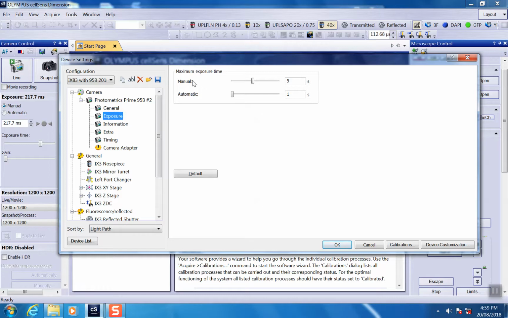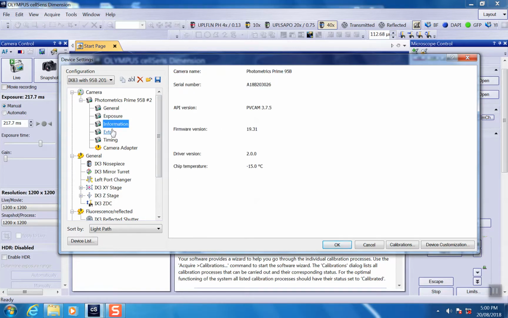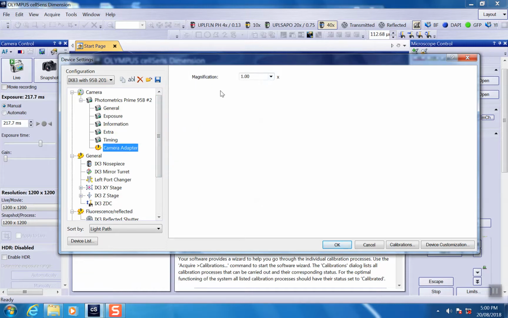For exposure time, you can choose manually, for example a maximum of 5 seconds, or you can bring that up to 10 seconds if you want to. And for automatic, you can set the maximum to 1 second or even longer. There's some basic information about the camera, etc. And for the camera adapter, we're using a one-times camera adapter in this case, so I just choose one.